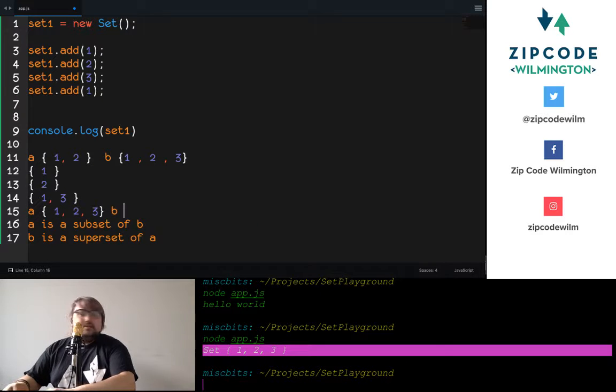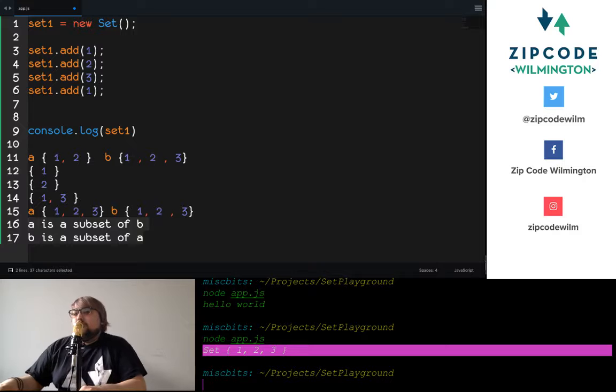A and B being here, 1, 2, and 3, we would say that A is a subset of B and B is a subset of A. This is actually a really interesting property here because we can say that if A is a subset of B and B is a subset of A, then A and B are in fact equal.